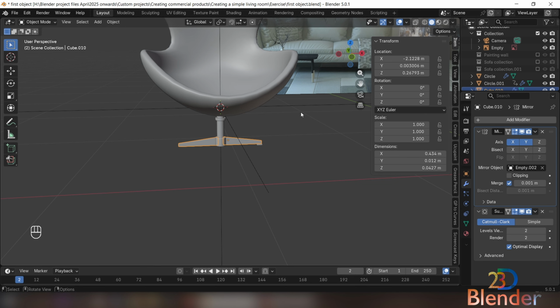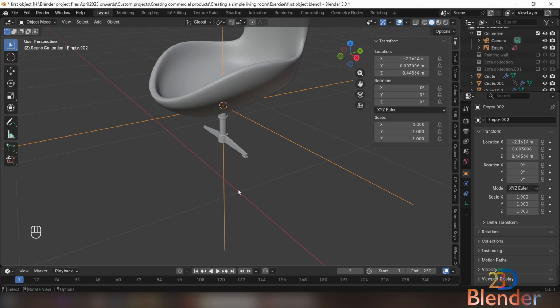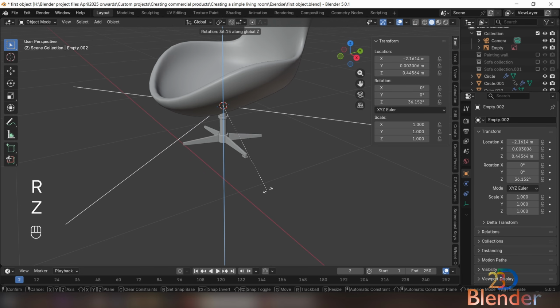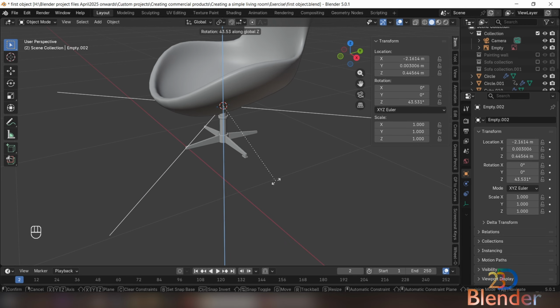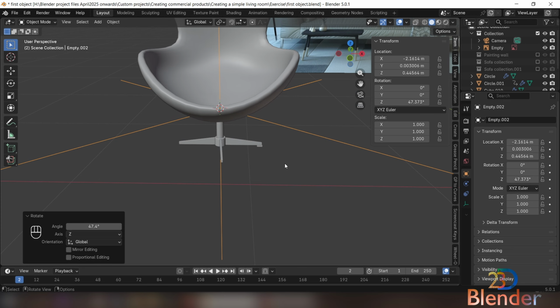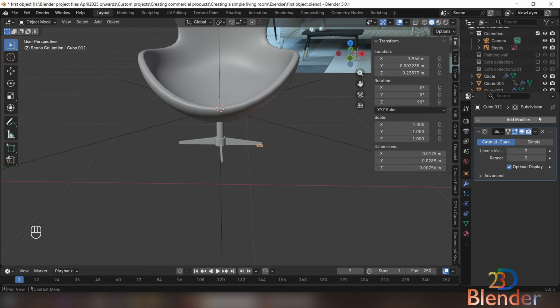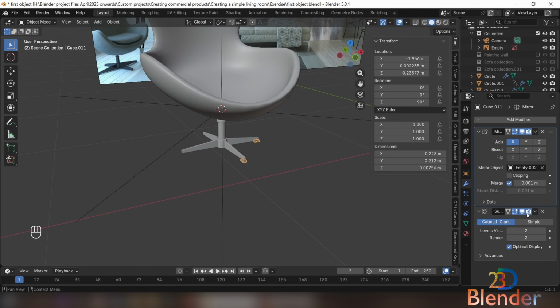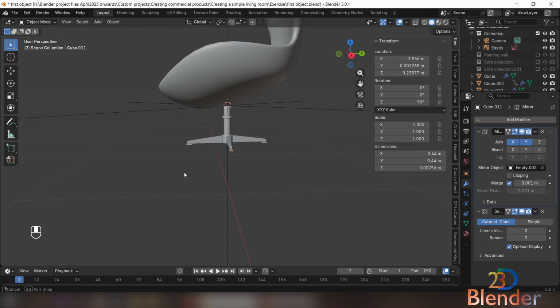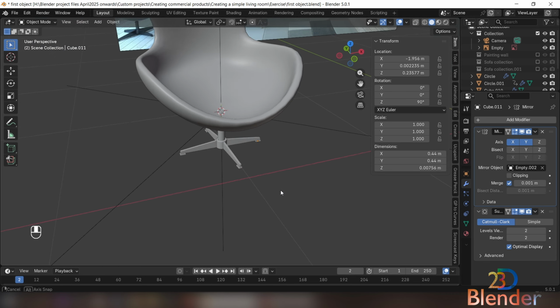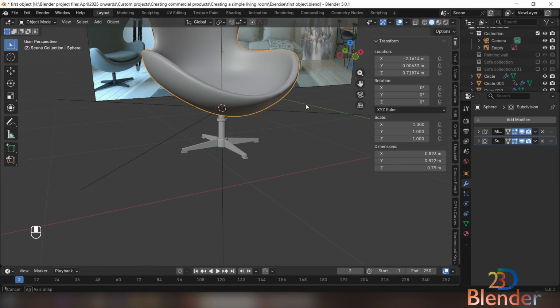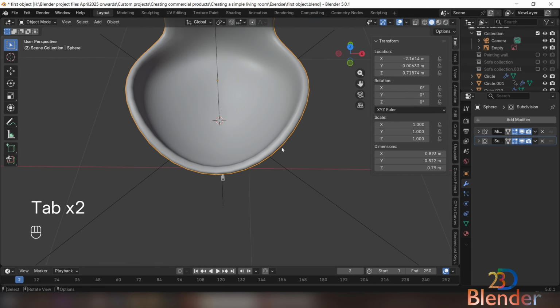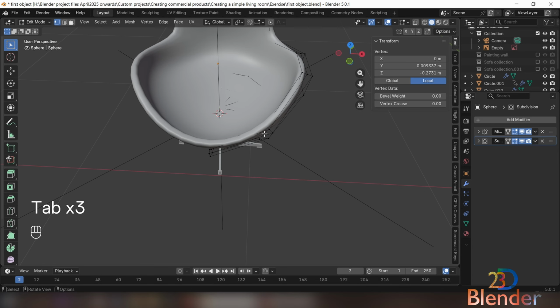and let's rotate our empty like something like this, and same thing, add mirror to this too. At the top, object would be empty 002. Okay, it didn't work. It did work. So yeah, everything is in order, and this is how we just managed to create this chair.